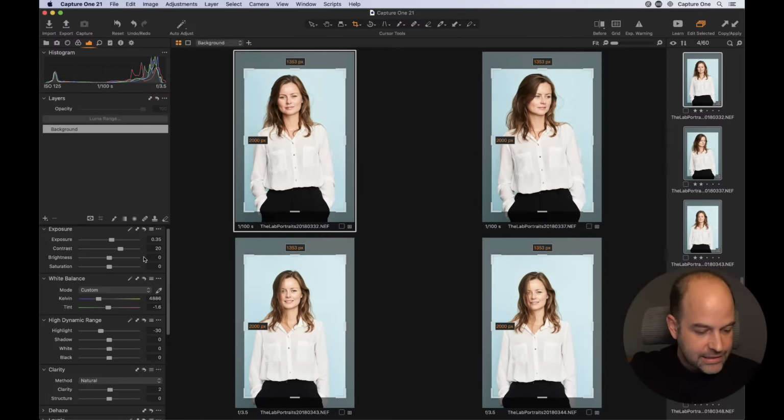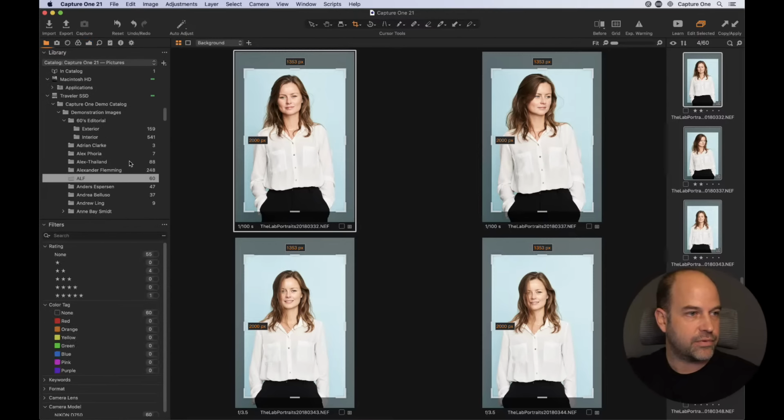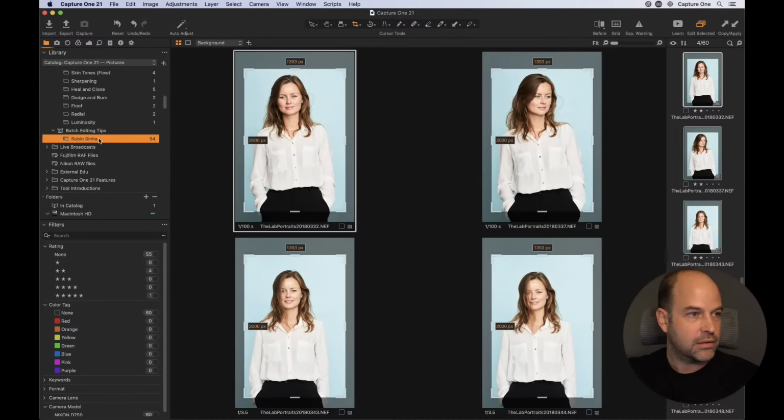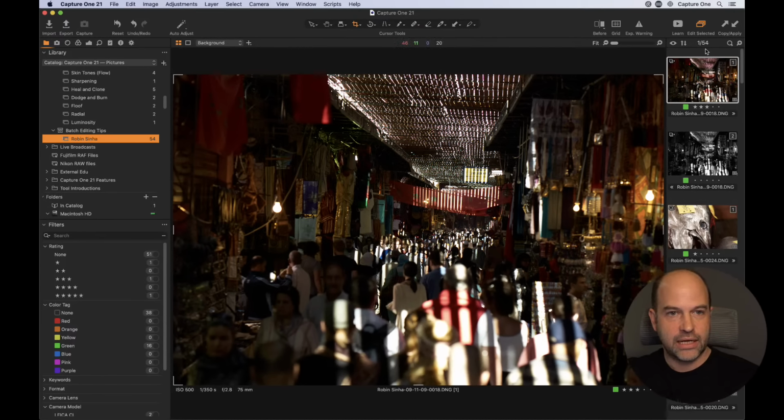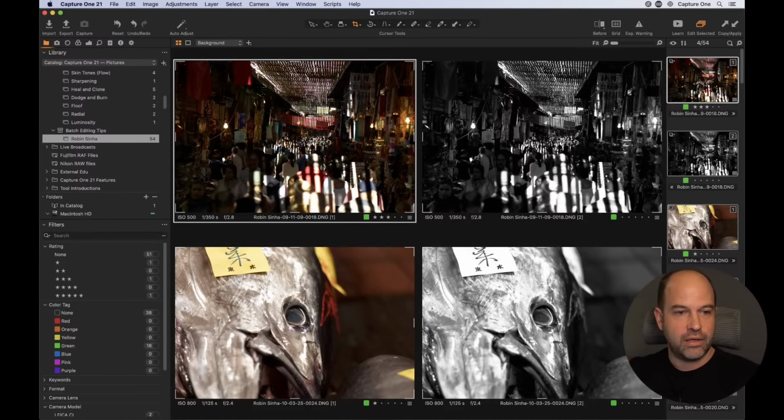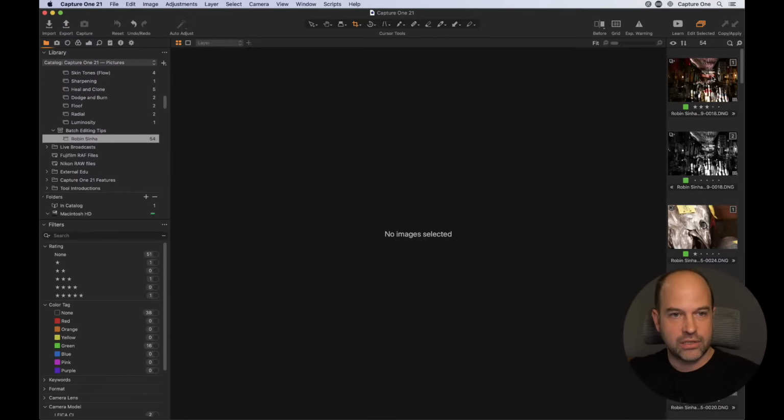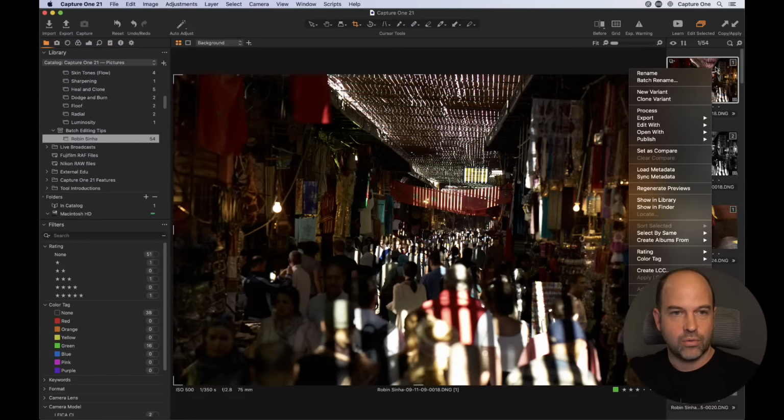We've done that. So another thing, let's go back to Robin's collection for a second. Another function where you want to be aware what edit all selected does and how you can use it to your advantage is in combination with speed edit. So let's just select all.